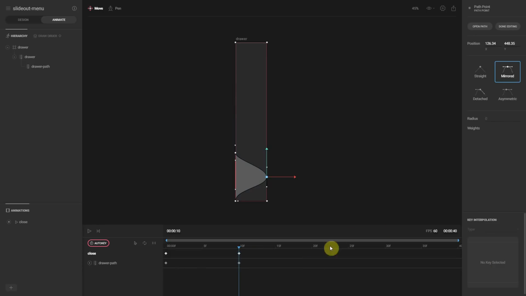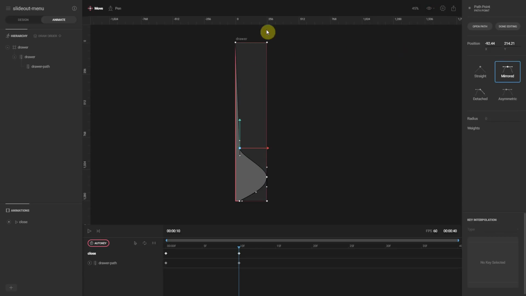Now select the bottom left point and move it to the right side by 10 or 20 pixels. Select your control point and move it to the right to smooth out the curve. Now select the top middle point, move it in and up by about the same amount as you did the bottom left point.